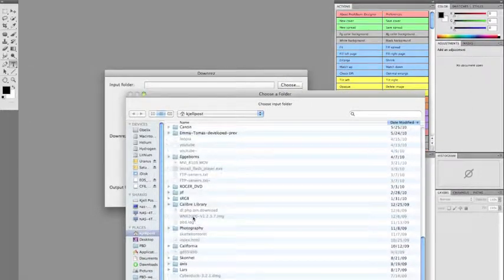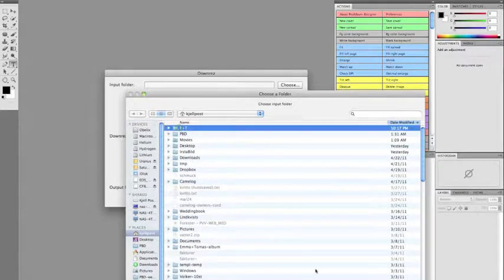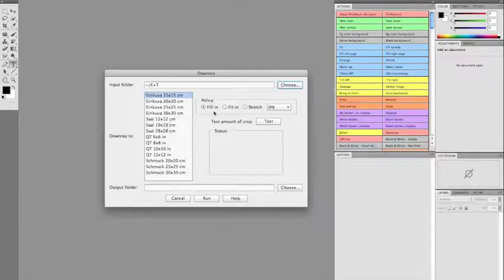And it's this folder here. And then I select the book that I want to downrez to. I'm going to order a Markus Schmuck 25 by 25.